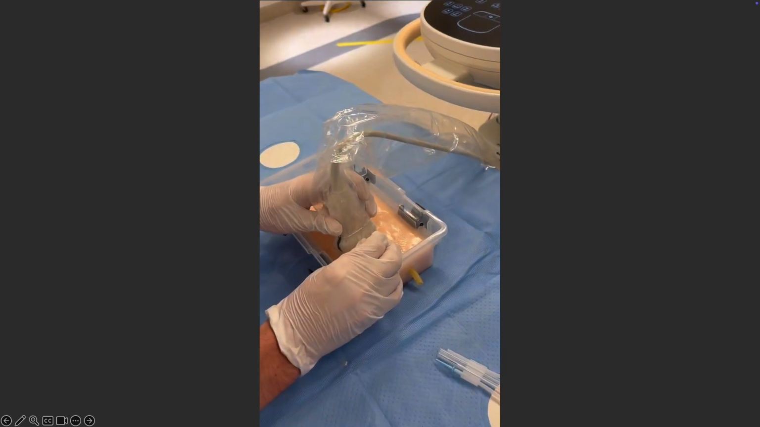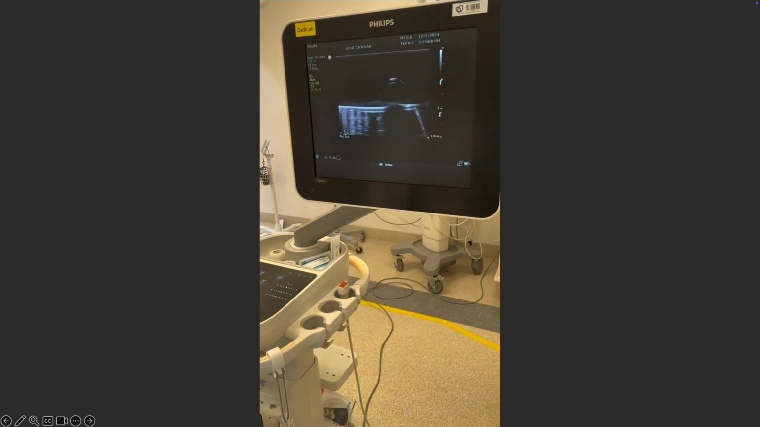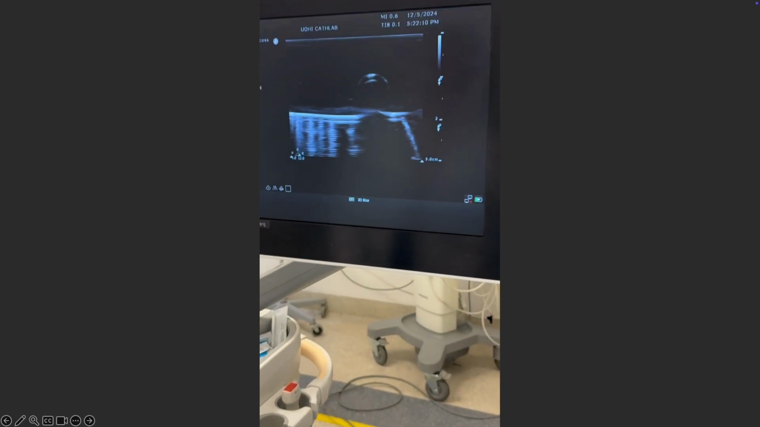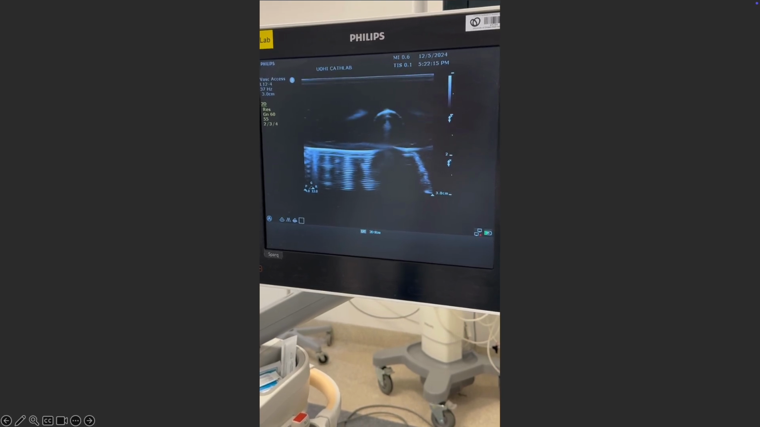As you can see, he's using a typical femoral arterial access kit with our ultrasound, and you can see the common femoral artery there on the top part of the screen and the tenting of the artery with puncture into the vessel itself, and the vessel can now be wired.